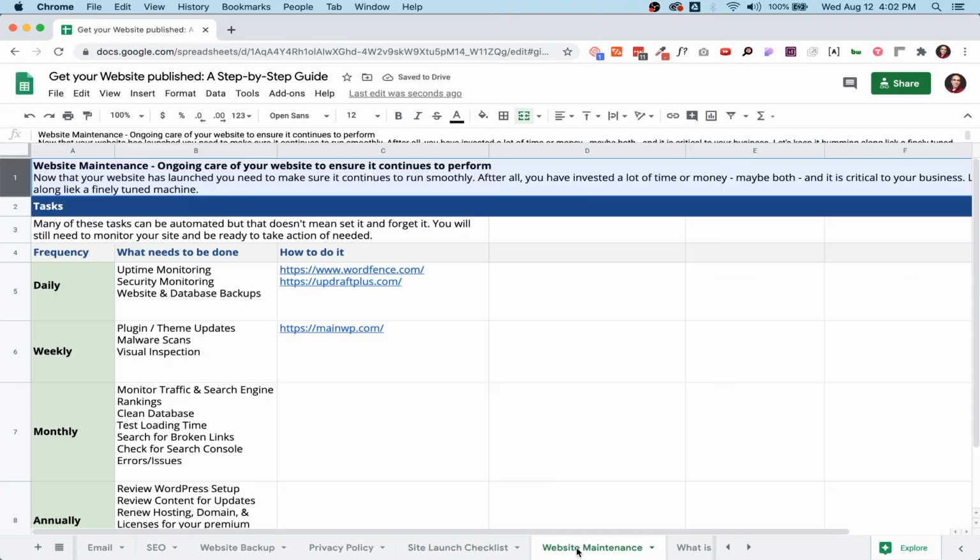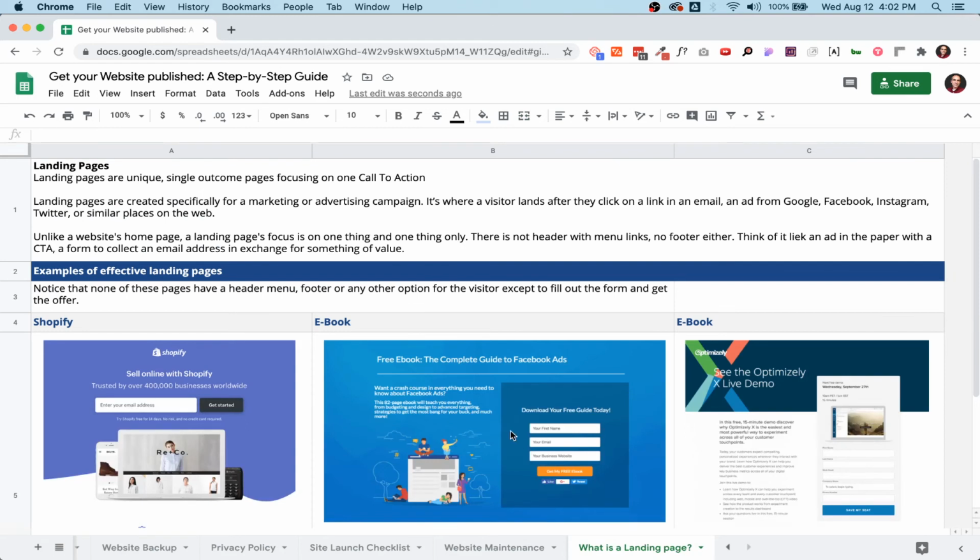After that, website maintenance. You're going to have to maintain your website daily, weekly, monthly, and annually. I talk a little bit about that here. And good thing is a lot of this stuff can be automated. After that, and final little bonus is, what is a landing page? I get asked a lot, what's the difference between a landing page and a website? So I go into that and I give a couple of examples down here. And that pretty much covers it.